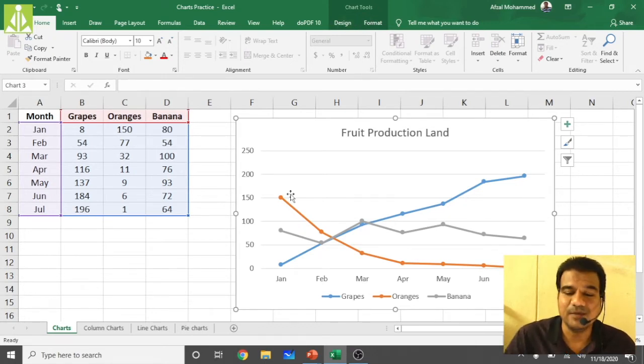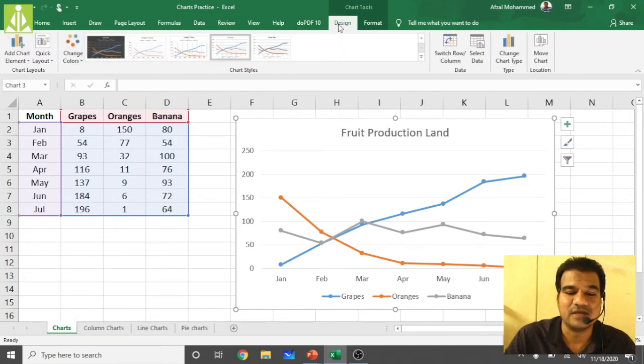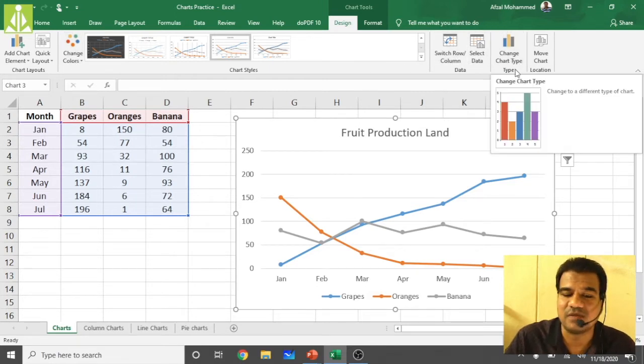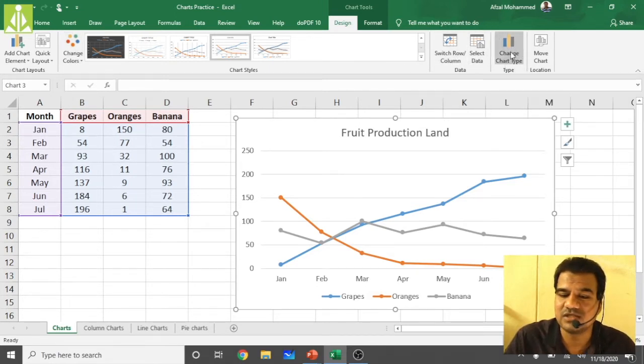So quickly we'll continue with the concept. Select the chart in order to change the chart type. Select the chart, go to the design tab. Here we have the tabs, so go to the design tab, then go to change chart type. As you can see here, we have change chart type.